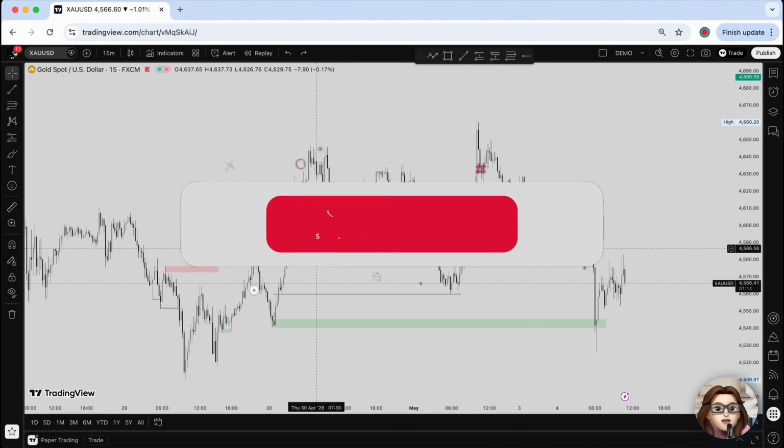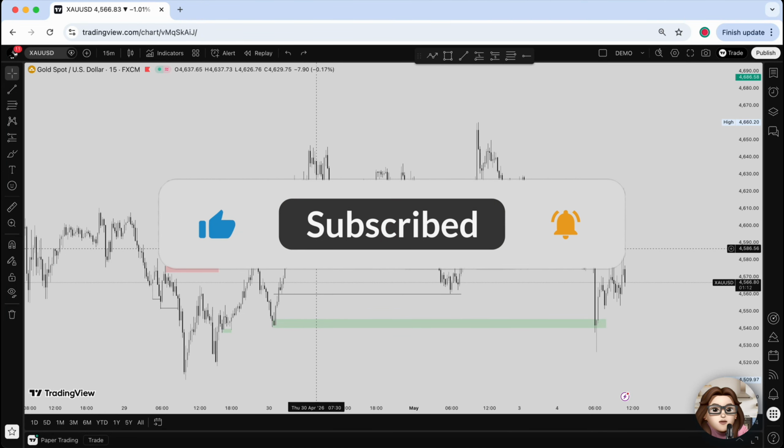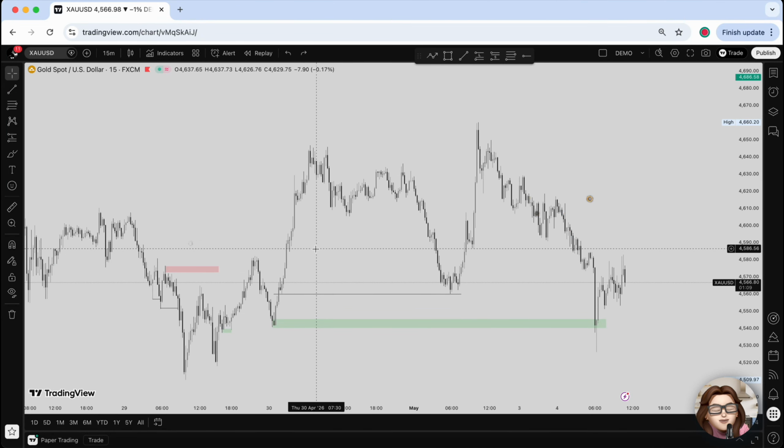In this tutorial, I'm going to show you how to set alerts in TradingView so you never miss important price moves or indicator signals again. Start by opening your chart on TradingView.